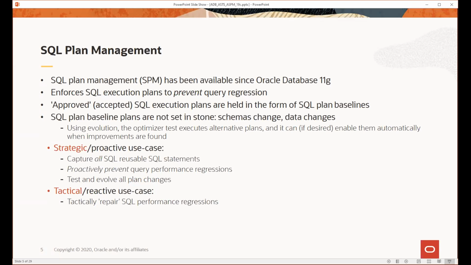So I generally refer to that as the strategic or the proactive use case, where essentially you've captured everything in the database, all your SQL statement plans. The idea then is that you proactively prevent query performance regressions, and then any plan changes are tested and evolved in. There is also the tactical or reactive use case, which is extremely common, of course.